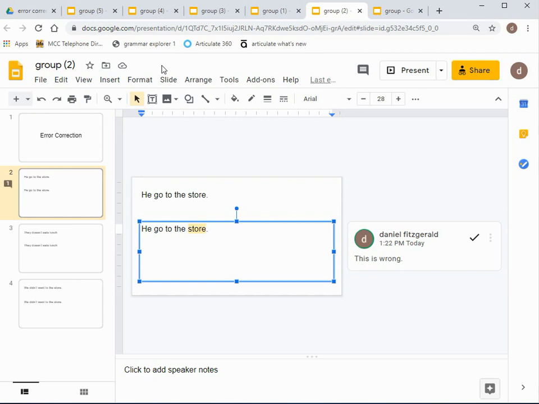I think that's all I have for how to use Google Slides for group work with Zoom.